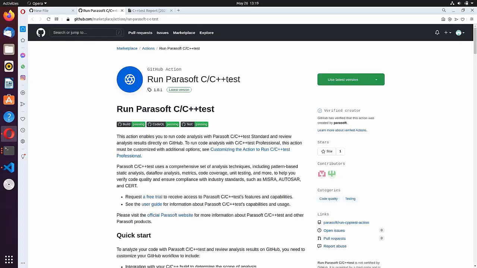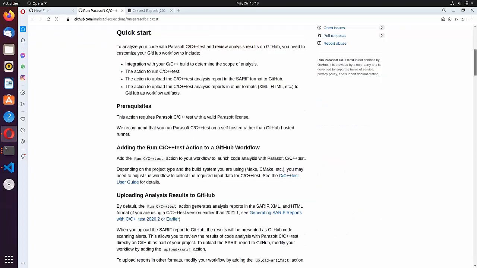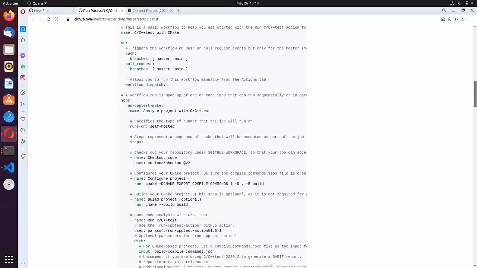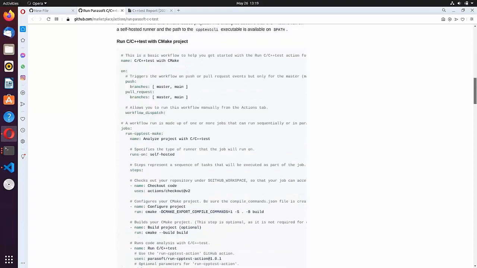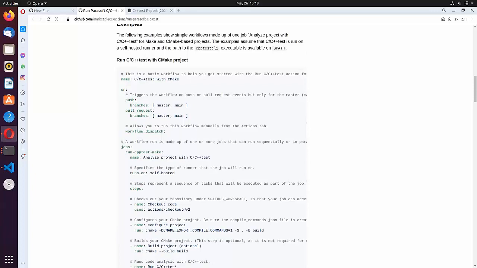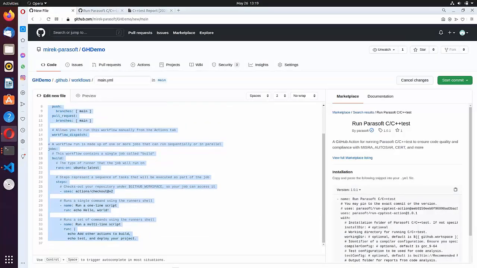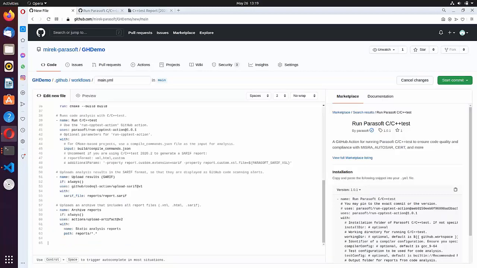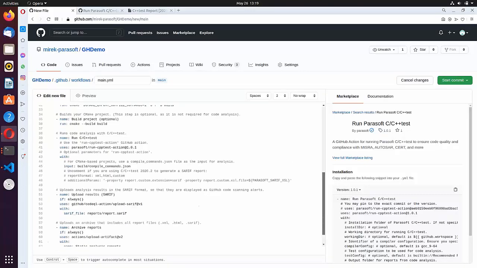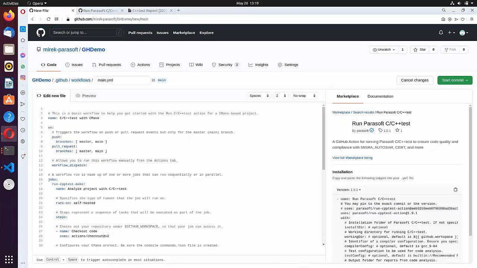And the description of the run Parasoft C/C++test action contains examples of workflows, including a workflow example for CMake-based projects, which happens to be used also for our demo project. So let me copy the content of this workflow. Let me go back to this panel, and let me paste the new workflow. And before we commit, let me quickly walk you through the content of this workflow.